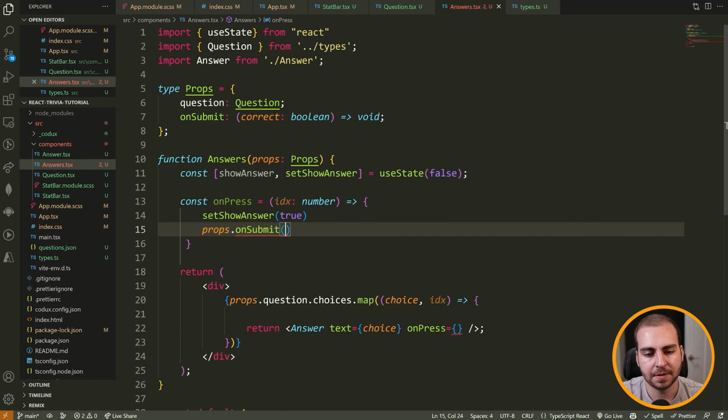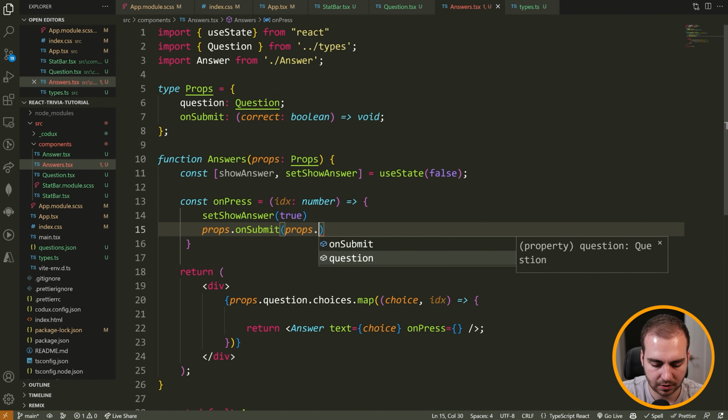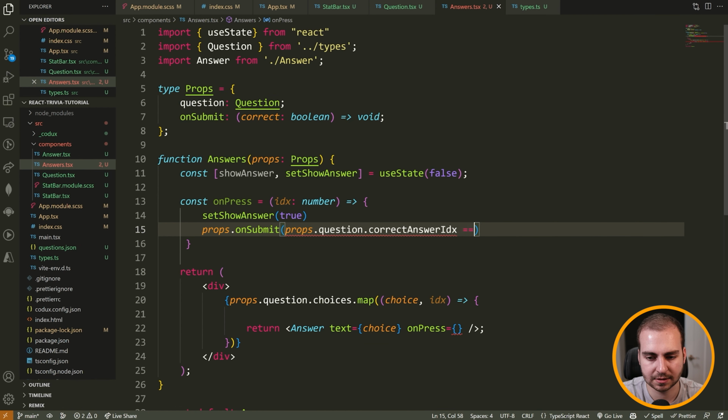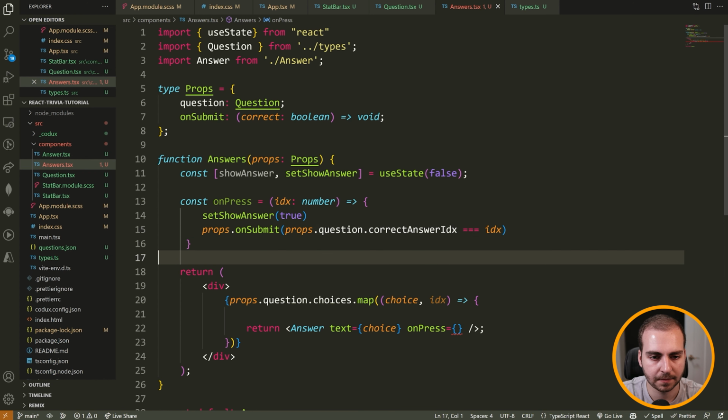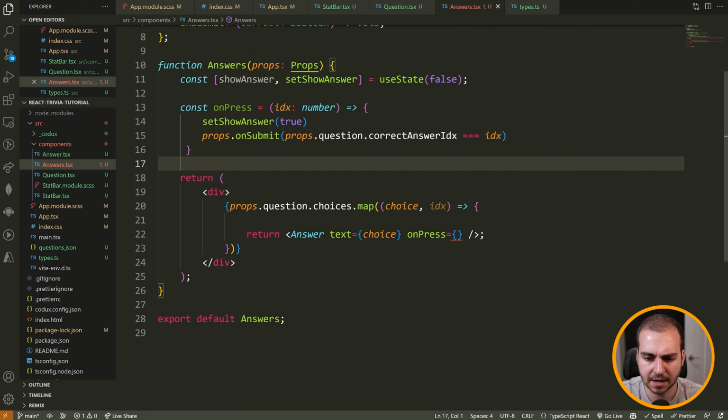props.onSubmit. But then what we need to do is indicate whether or not we got this question correct. Now, we only got it correct if the index of the answer we pressed on is the same index as the correct answer from our question. Okay, so we're going to say if the props.question.correctAnswerIndex is equal to this index, then we got it correct. Otherwise, it's not correct. So this condition will be true or false, which will then tell the question that we answered this correctly or we answered it incorrectly. Hoping that's making a bit of sense.